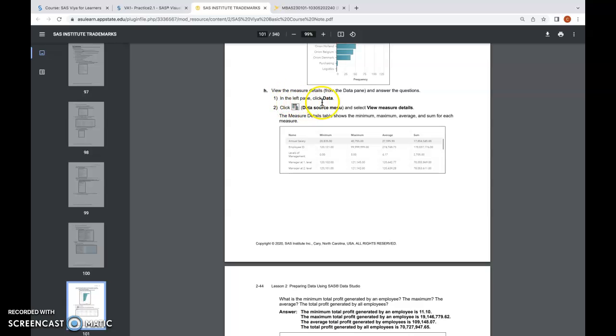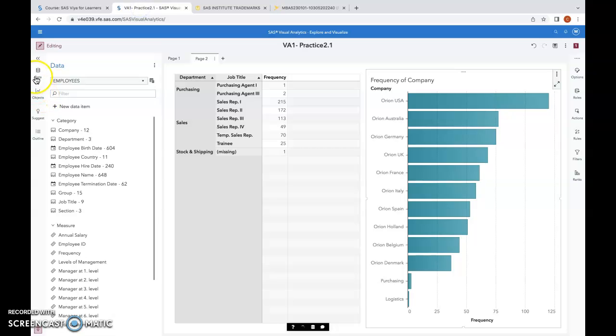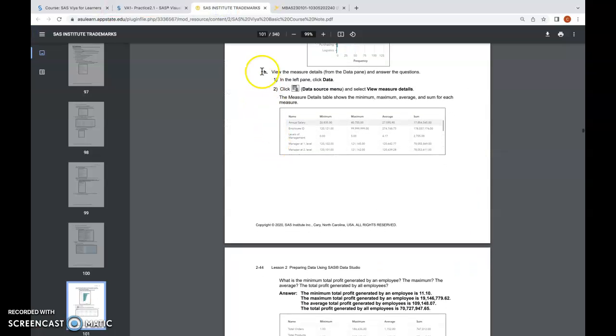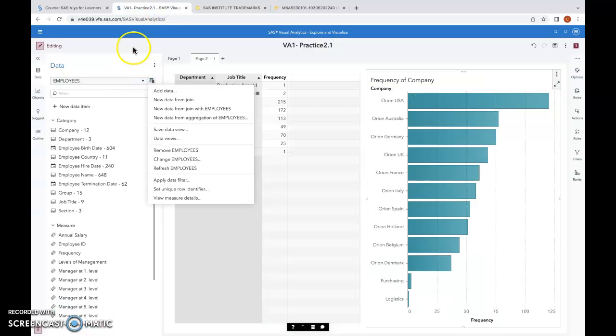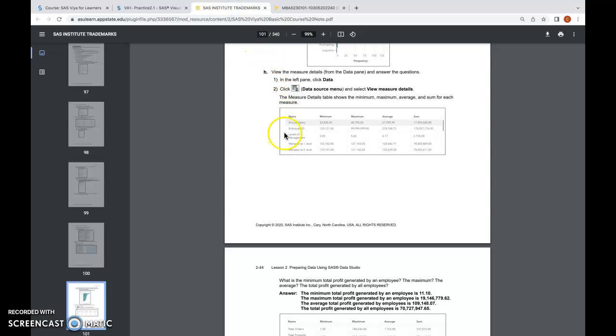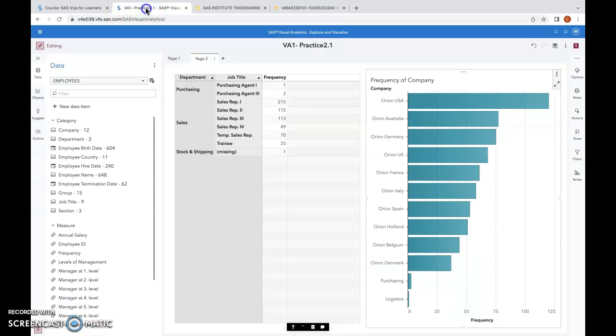And now we're going to view the measure details. In the left pane, we're going to click data, like we already have opened. And we're going to click the data source menu. And we're going to view measure details.